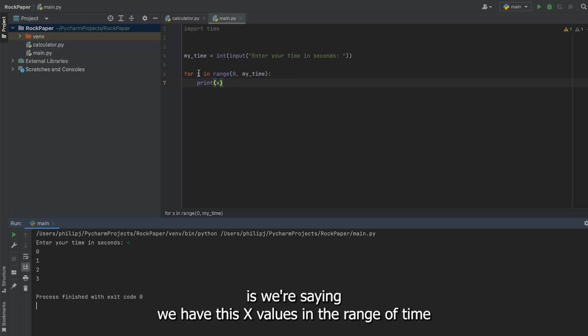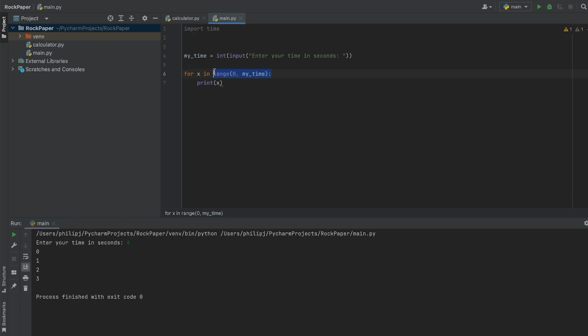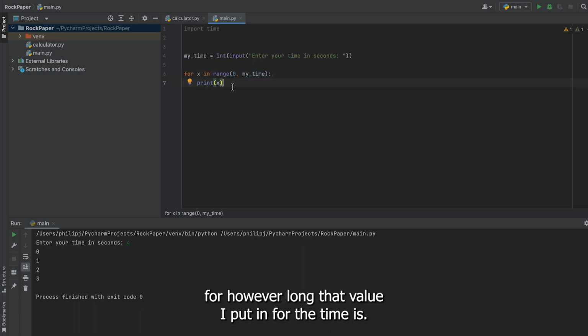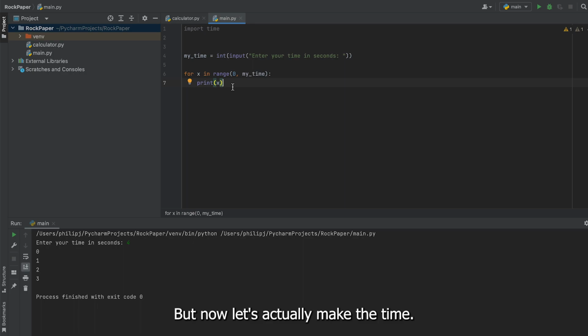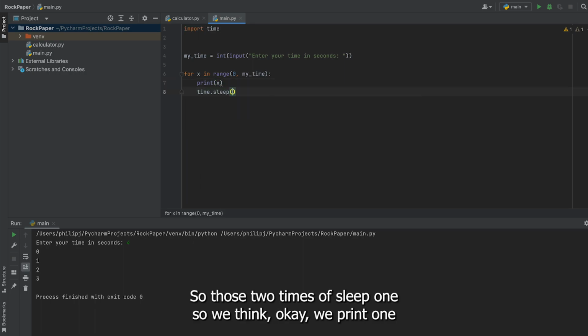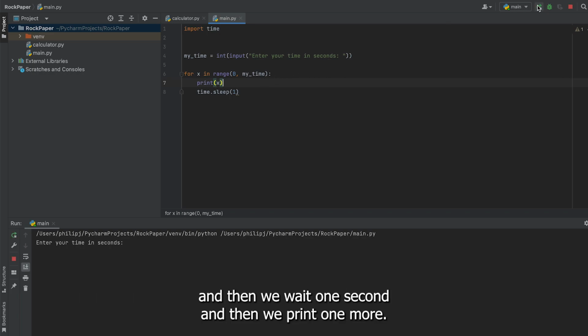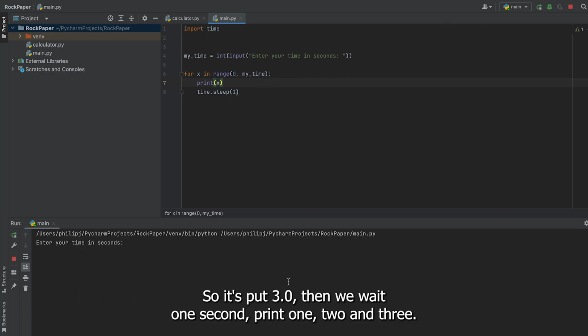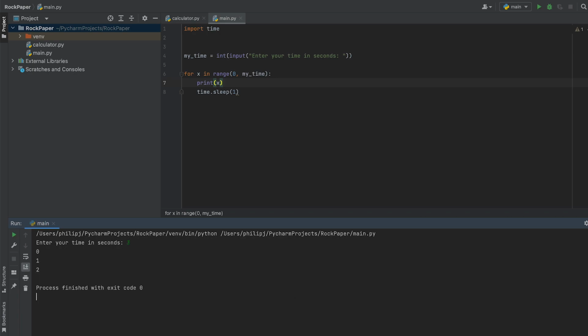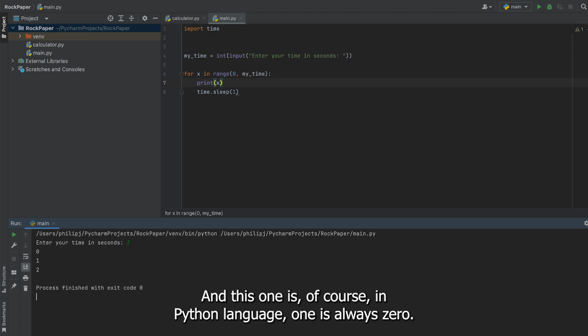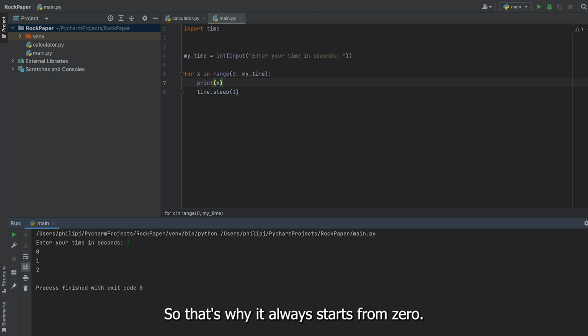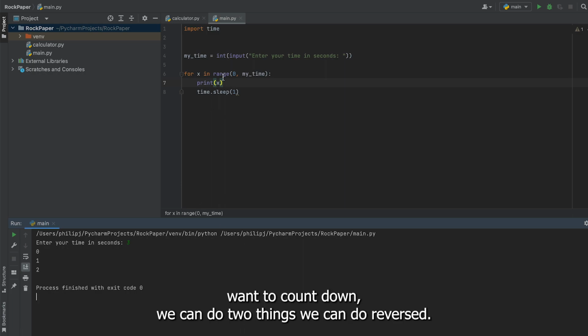We're saying we have this x value in the range of time, and it's going to keep running for however long that value I put in for the time is. But now let's actually make the time. So let's do time.sleep(1). So we're saying, okay, we print 1, and then we wait 1 second, and then we print 1 more. So let's put 3. Let's print 0, then we wait 1 second, print 1, 2, and then 3. And within the Python language, counting always starts from 0, so that's why it always starts from 0.